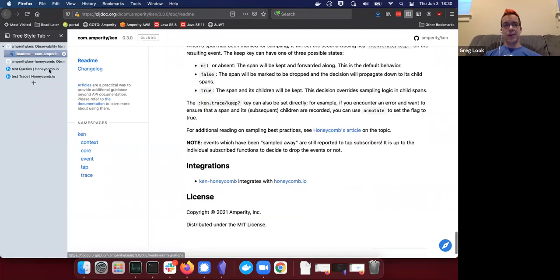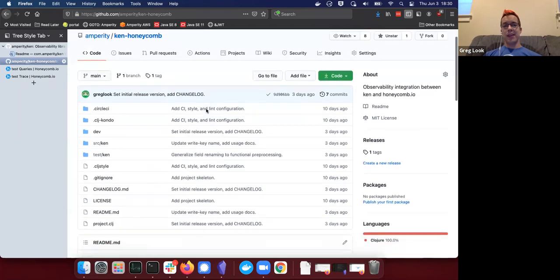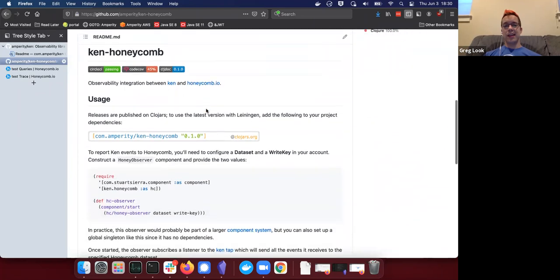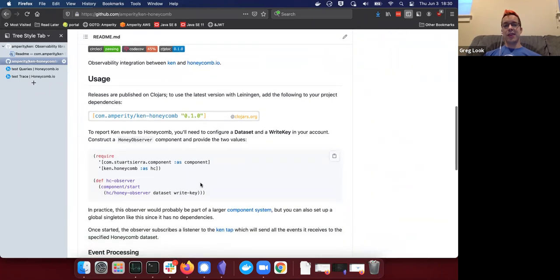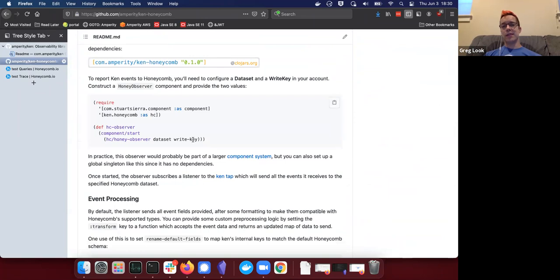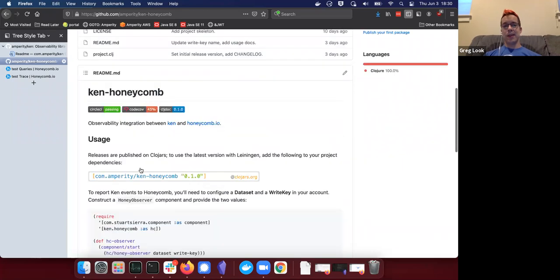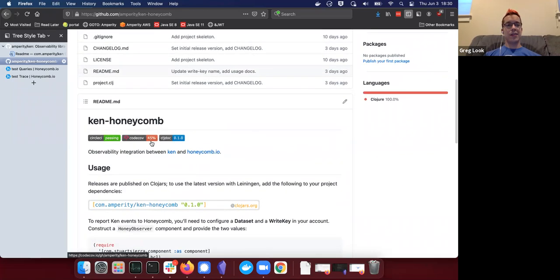Cool. And there's one other companion library to this, which is Ken Honeycomb. We use Honeycomb as one of our observability tools, and this has the integration with that. We use Stuart Sierra's component library to manage our services. So this is a component that on start registers the Ken subscription, which wires your events to Honeycomb, and on stop unsubscribes that. So really simple. I won't get too big into this, so you'll be able to see the effects of it, hopefully, when I get to Honeycomb.